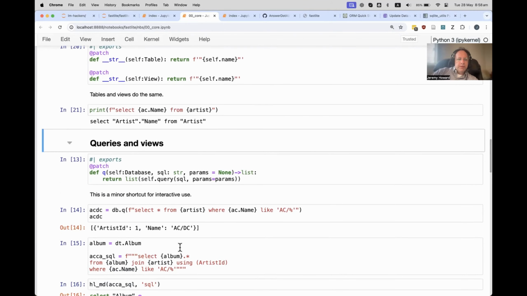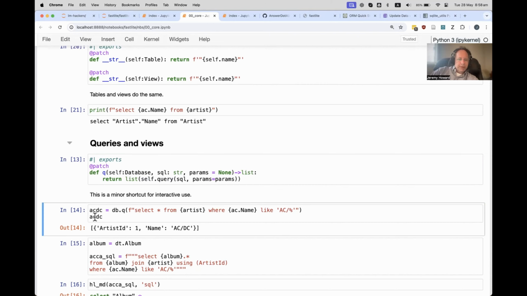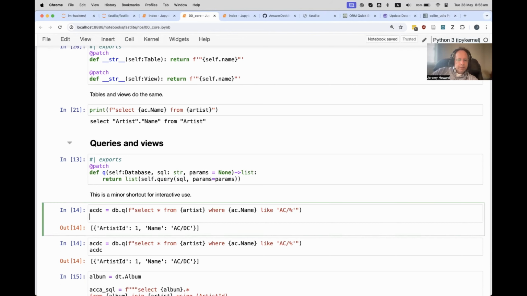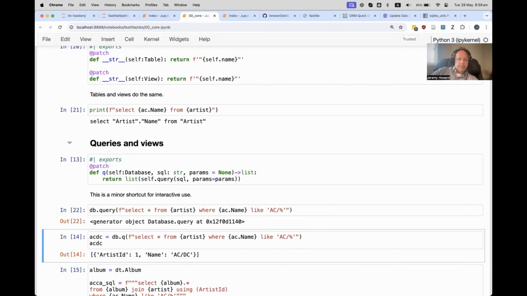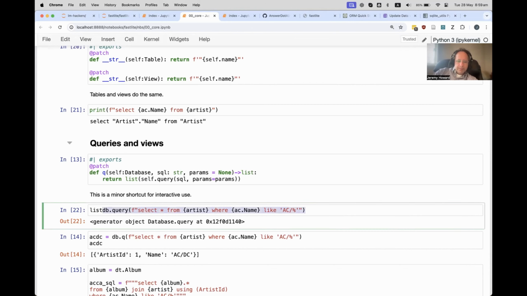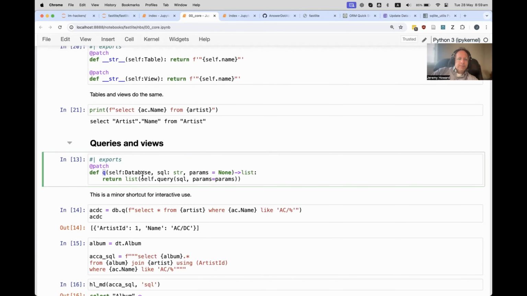Now, this is super lazy, of which I'm not ashamed. There's already a .query in database. You can pass it a query, and it returns a generator. And doing that is enough to make me sad. So q is a very common thing for queries, like for example in URLs, q is normally the query. So I just thought, okay, let's add q. So that just does a list of a query.